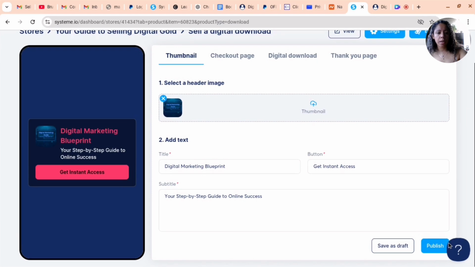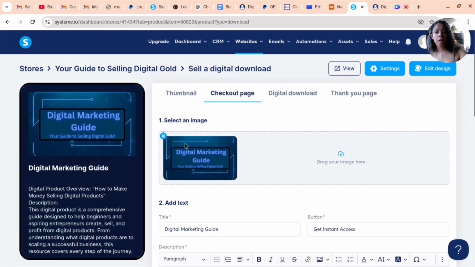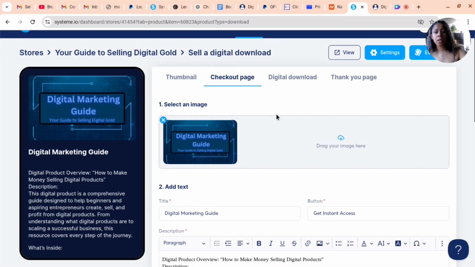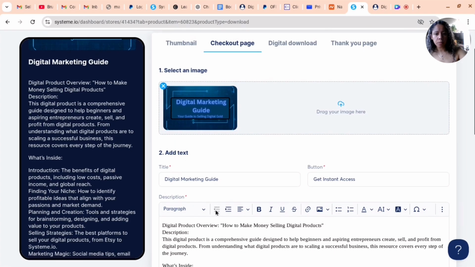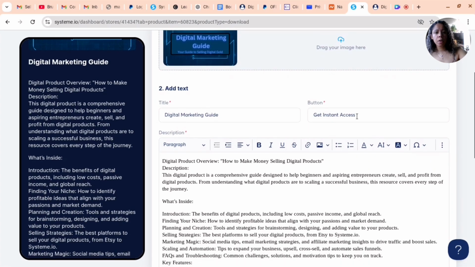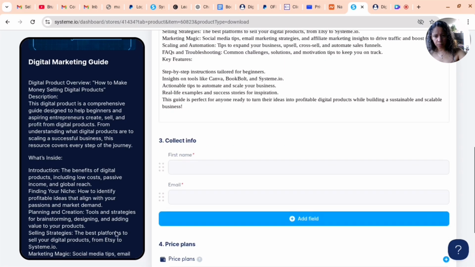After that, you're going to go to the next step, which is going to be the checkout page. And this is where people are obviously going to check out to purchase your item. You're going to select the image of whatever you're giving them. So this is the image of the actual book that I am selling. The title here, the button that people are going to click on to get your book. And then here is going to be the description of the item that I'm selling, or the product. So the product that I'm selling, here are all the details.